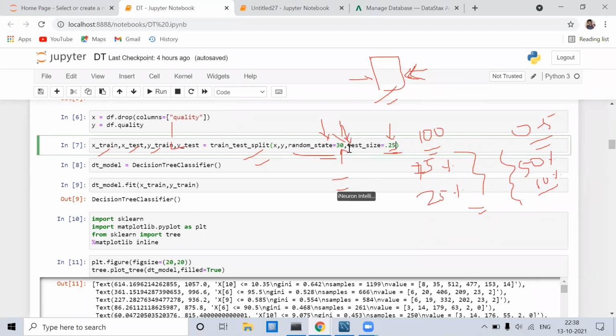If you are putting this number, suppose this 30, and suppose this is your data, so this is the data for train and this is the data for test. Every time you will get this data as train and this data as test for this number, this 30 number.